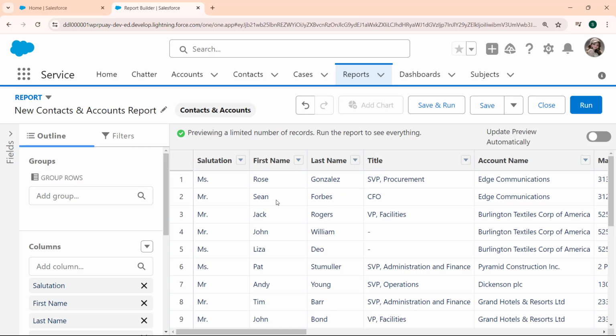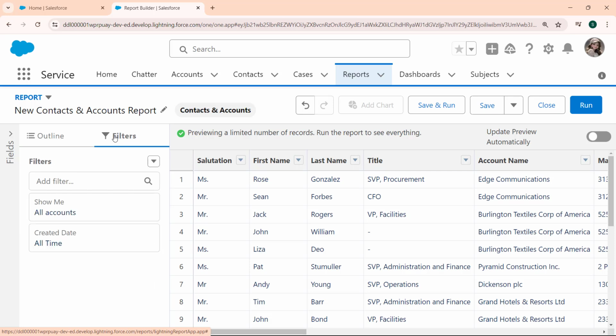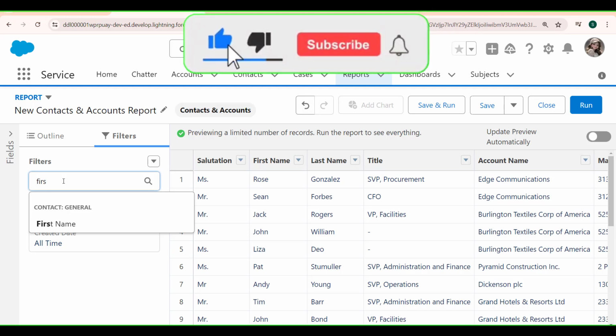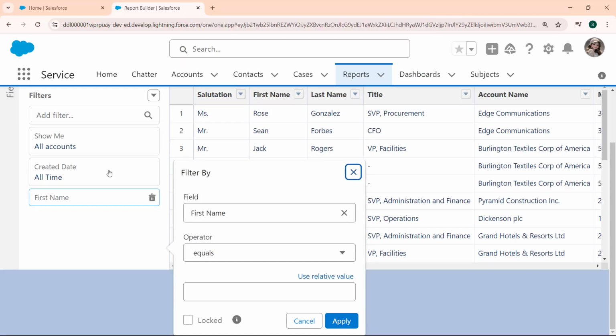So now we want to add a filter for this. I click on the Filter option that is present on the left side. Click on the Filters. Now from here I search for First Name. So we enter First Name in the search field, and here we go, our First Name comes up. Click on this First Name option.